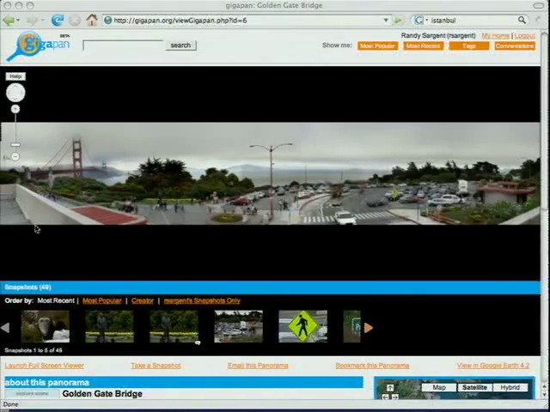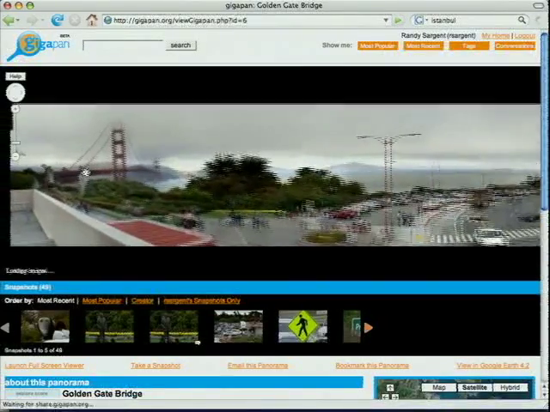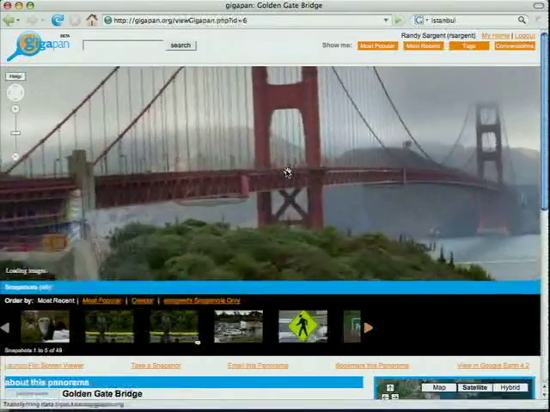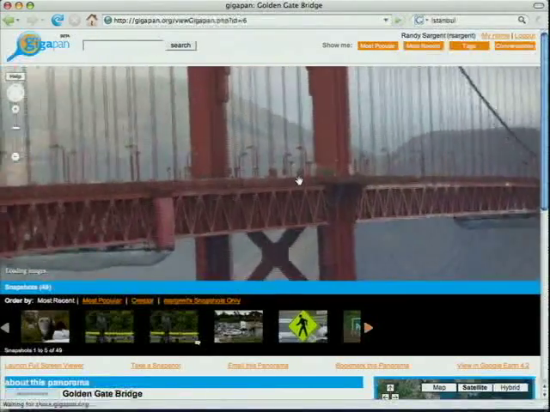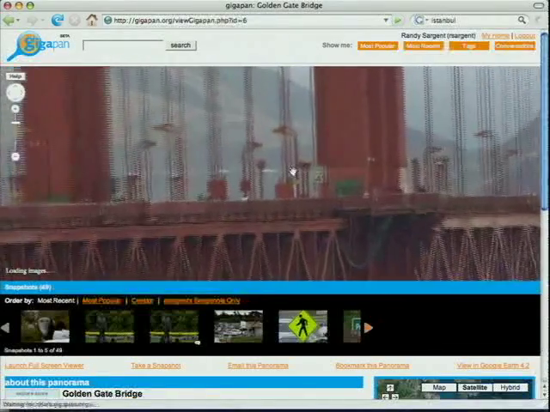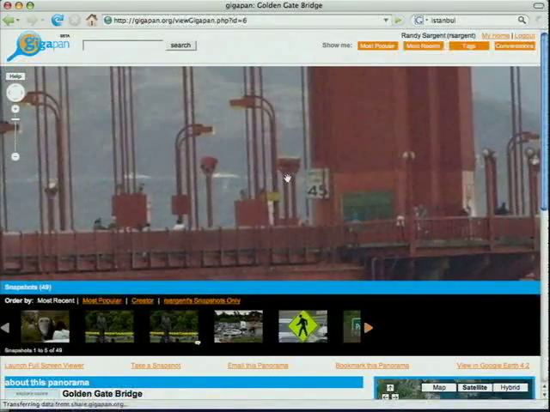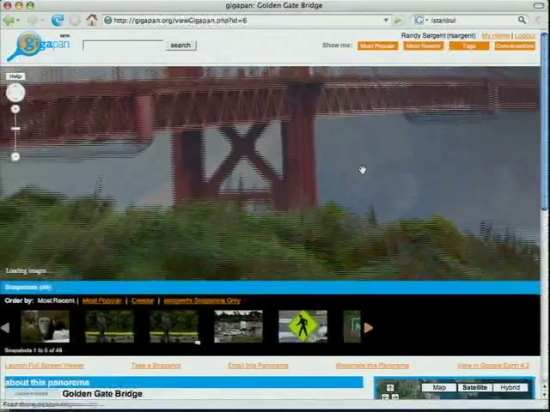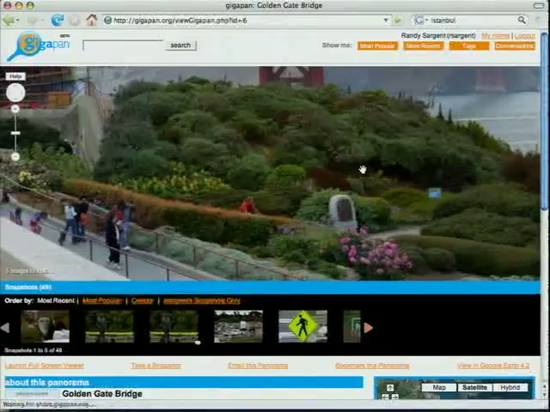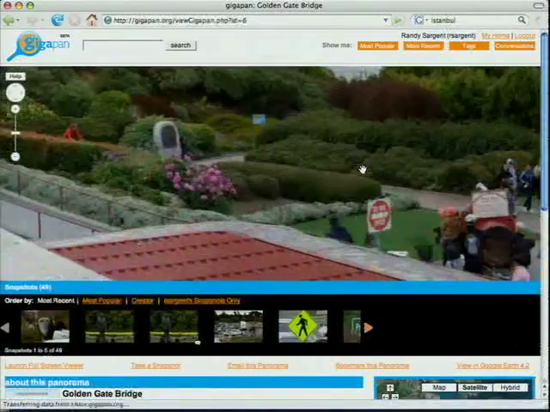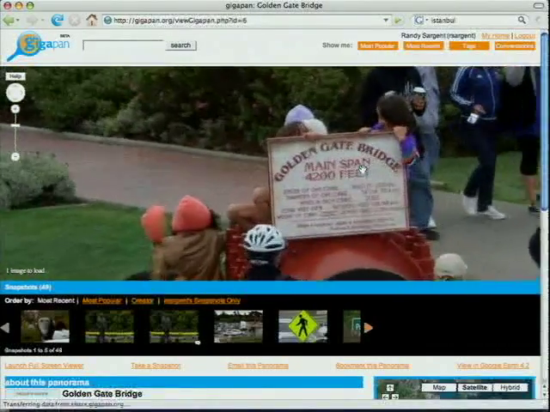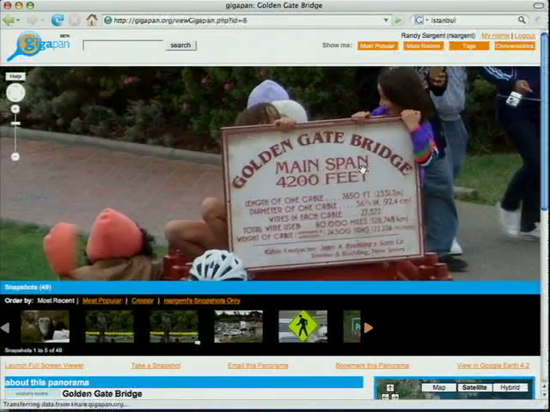If I can once again get my mouse. So here's the Golden Gate Bridge. And you go around looking for stuff, and you find surprises, like you can actually read the speed limit. Or we can zoom into this sign here and find out all sorts of interesting things about the bridge.